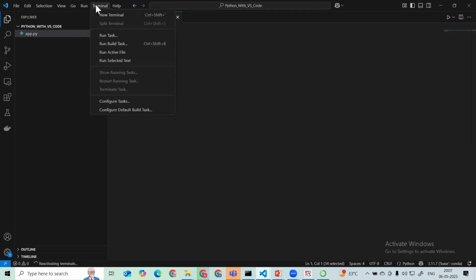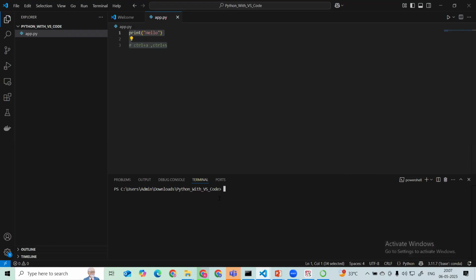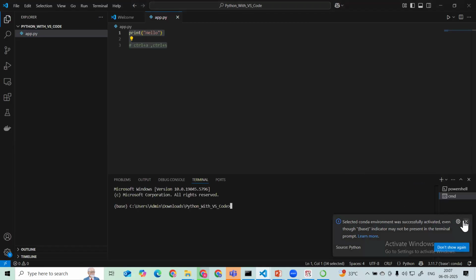Then you click on this terminal, click on this new terminal. It will open this terminal. Now you can see this terminal is open, right? Till now it's clear, guys? Yes or no? Or shall I repeat this? Now we have to select the interpreter from Python PowerShell: click here on the arrow button, then click on command prompt. Just ignore this message.